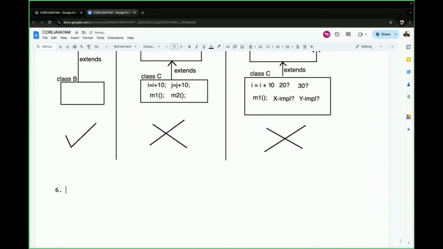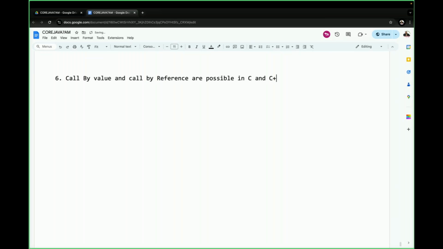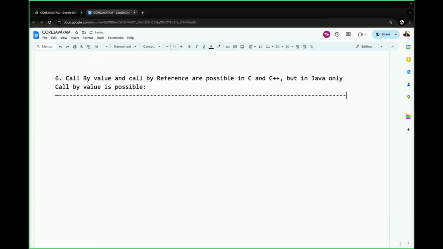Another difference here, observe carefully. Small difference, very, very small difference. Understand it clearly. Call by value and call by reference are possible in C and C++. But in Java, only call by value is possible. Call by reference is not possible.